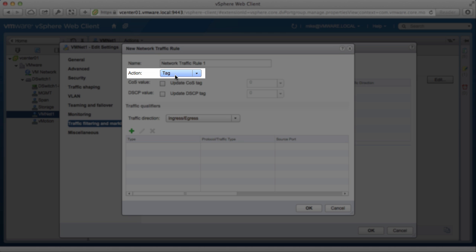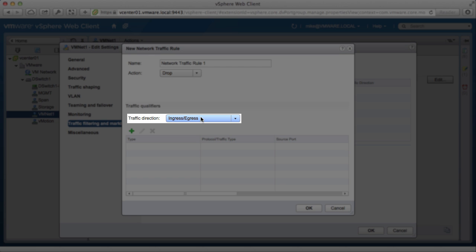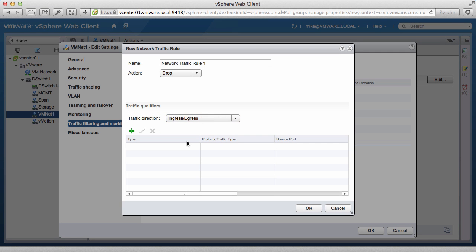Notice that by default, Tag is a selected action. We change the action to Drop to add an access control list to this port group. We retain the default for traffic direction. We will now create a new IP qualifier. Click on the plus sign and then click on New IP Qualifier.